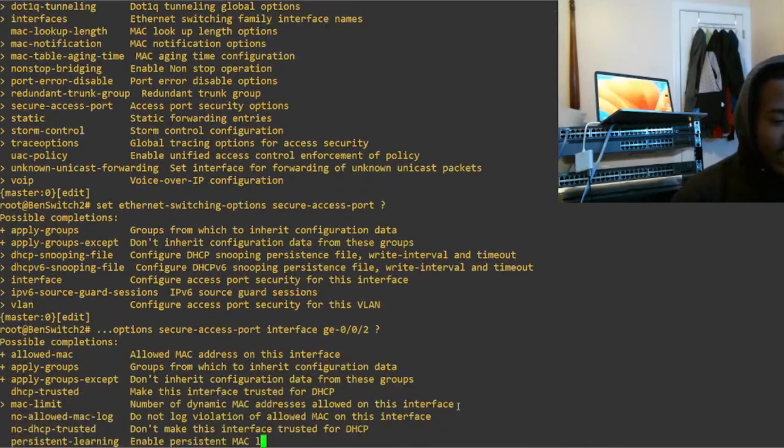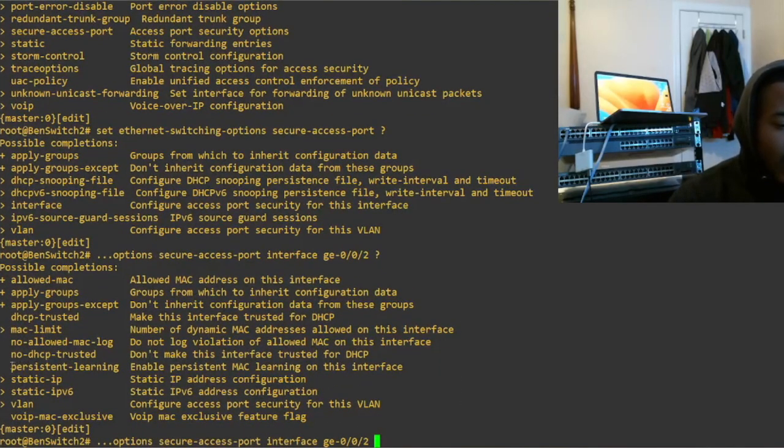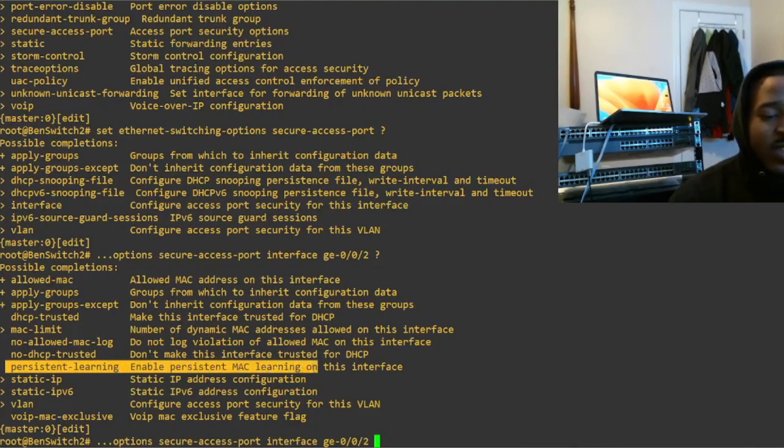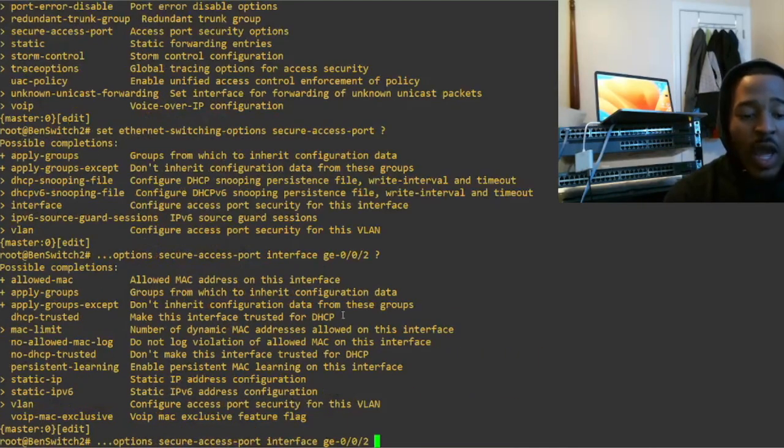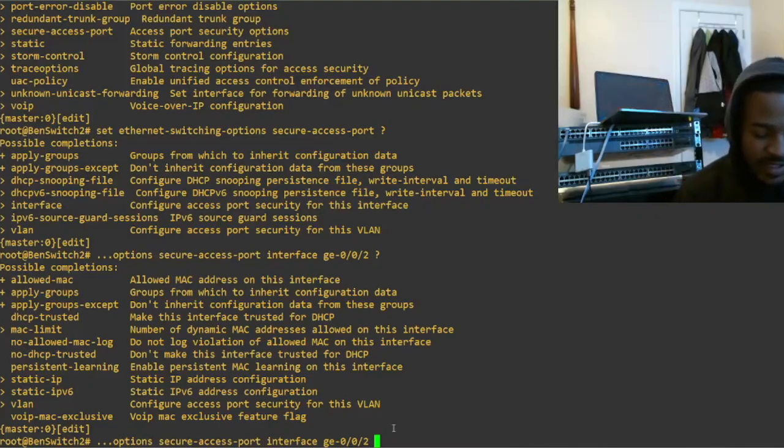And if I do a context sensitive help here, the first option that we want to go with is the persistent-learning option. So basically, instead of it dynamically learning like we see right here, once this computer connects onto this port, it is going to persistently learn it. So once this computer is on that interface, this interface is only going to allow that MAC address. So we want that MAC address to stay on that interface. So let's do persistent-learning.